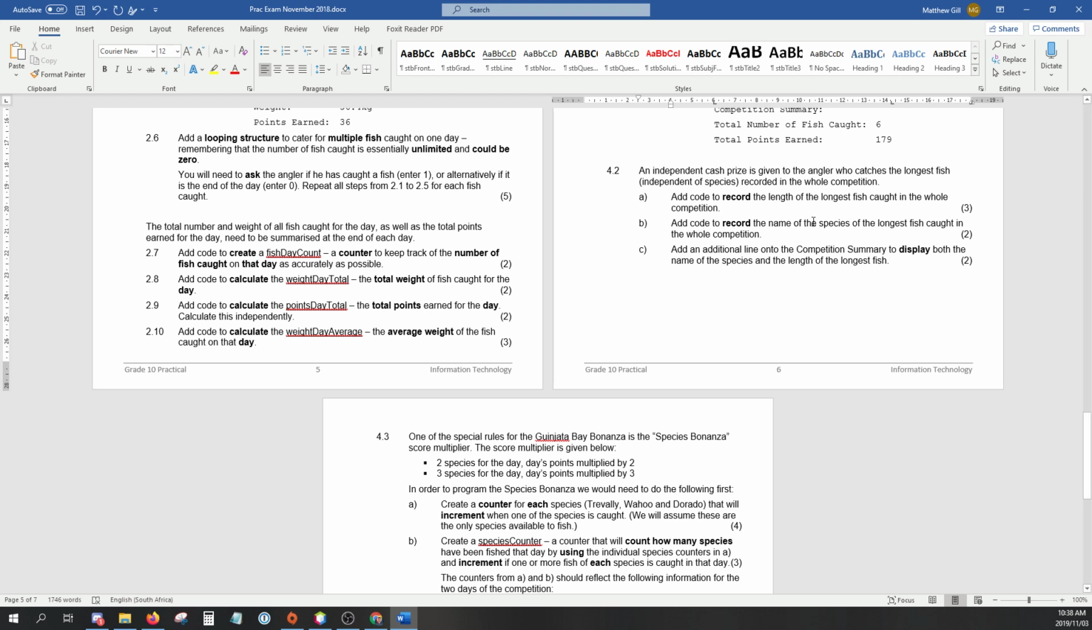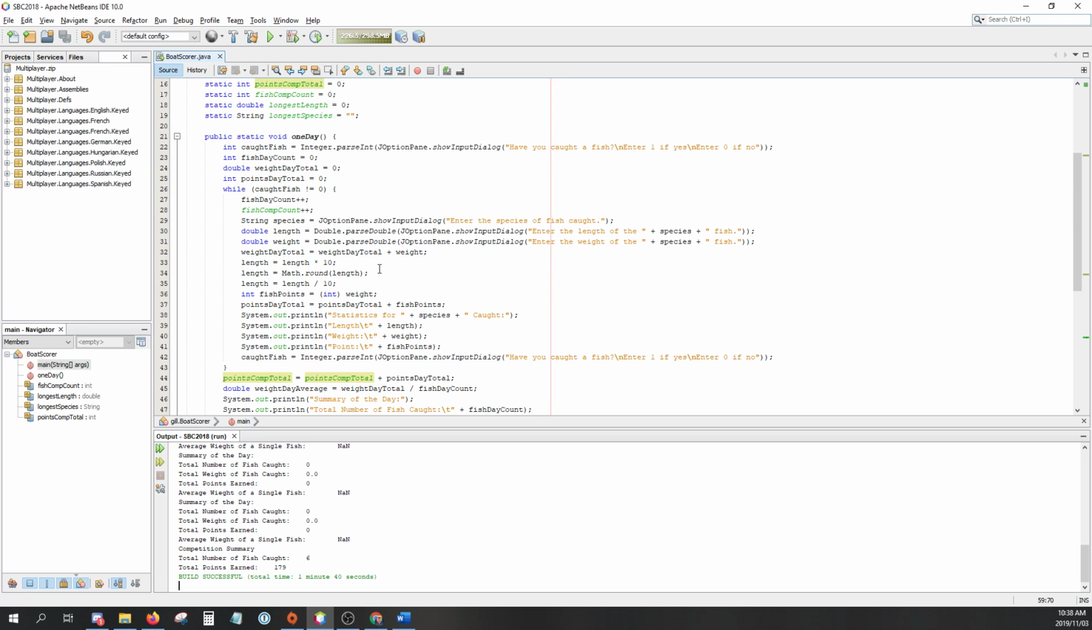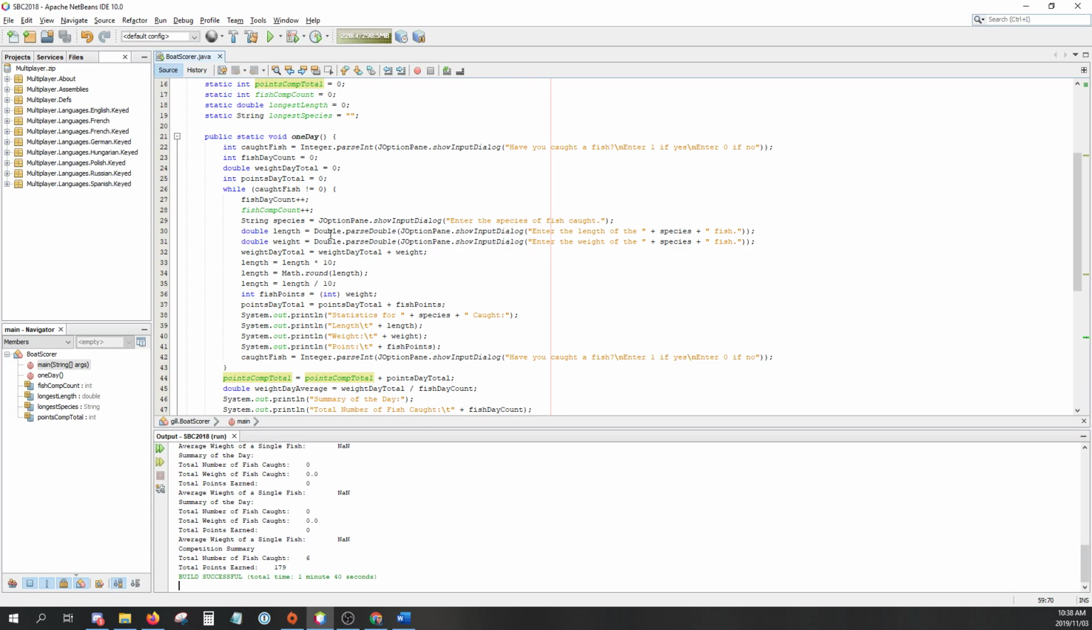Oh, thank goodness. I thought they were going to ask us for the name of the angler, because that was going to be a real pain. Right. Add code to record the length of the longest fish caught in the whole competition. So we've got a longest length already. That's nice. And longest species. We're going to need 2 variables because I want the length and the name of the species.